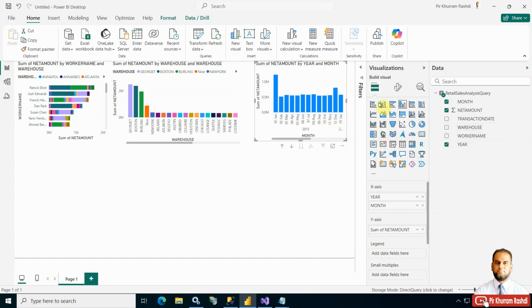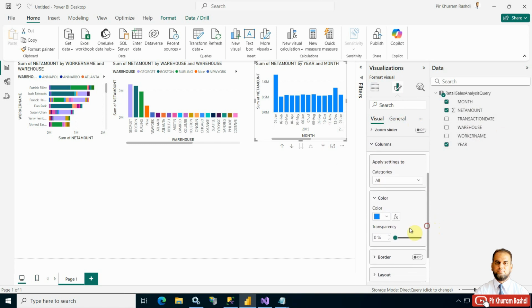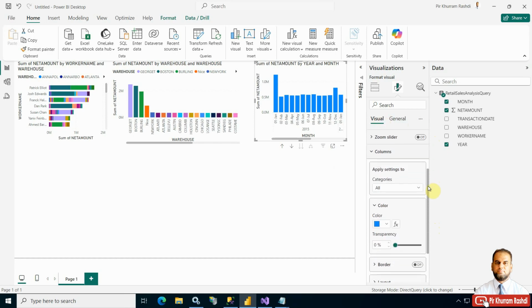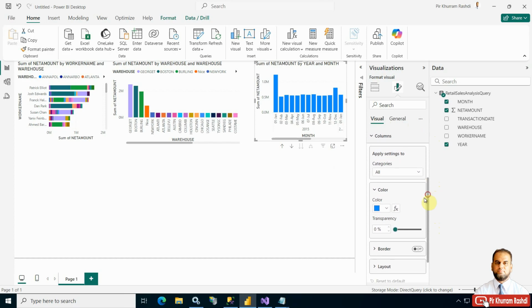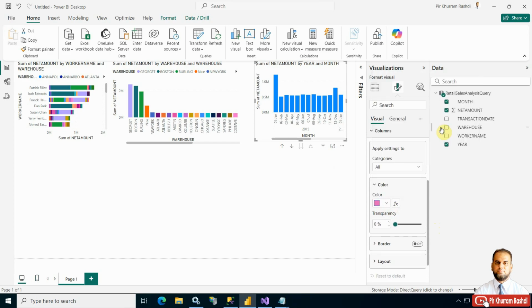But this color I don't like, so what I will do, I will go to visual. In the visual menu there is a color option. In the visual you can go to columns, and in columns you can find the color, and you can put any other color which you would like.